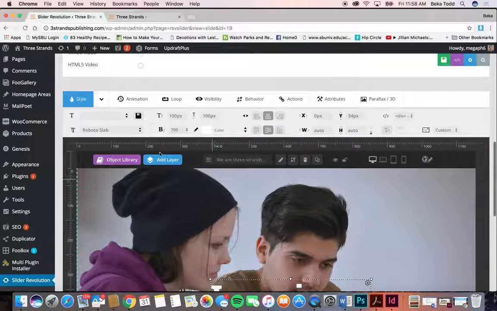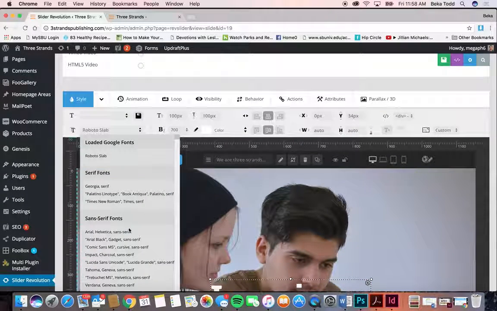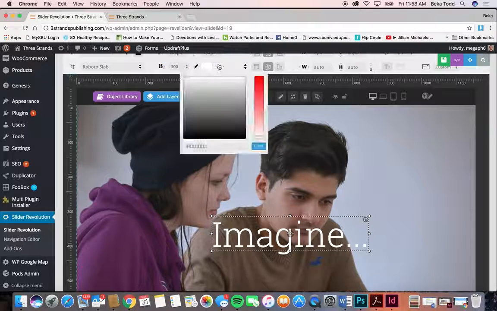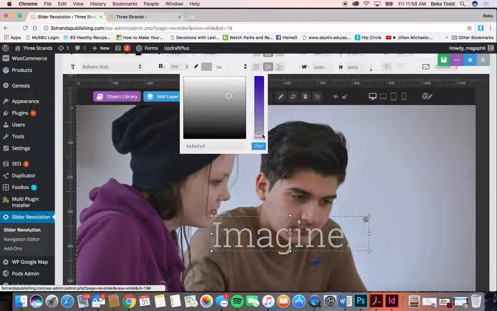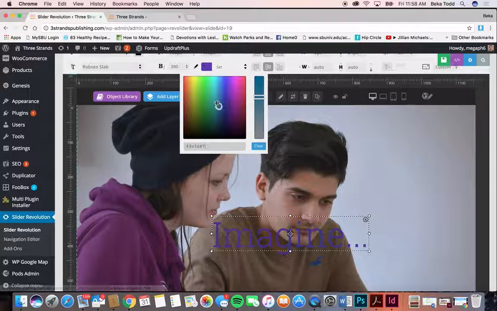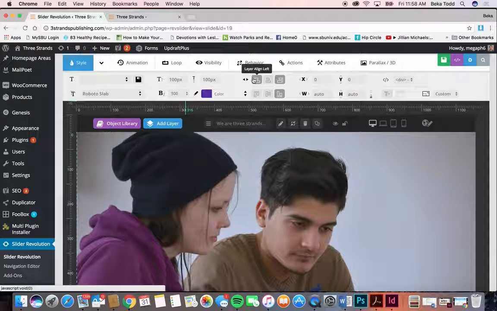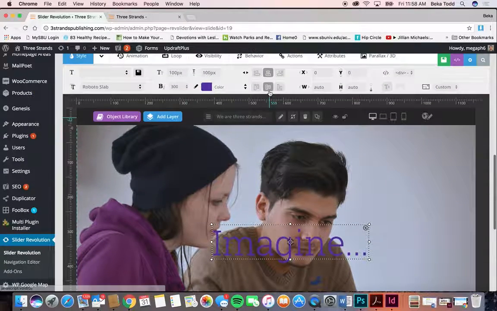I want to change this. You change the font through here. Change the weight of the font through here. You can change the color through there. The alignment of it through here. So top right, but centered is obviously the best.